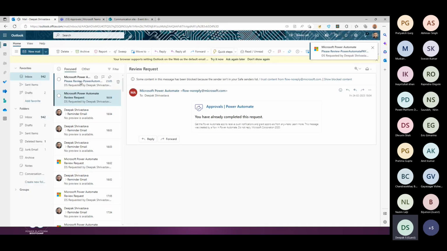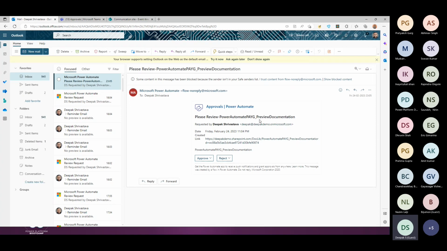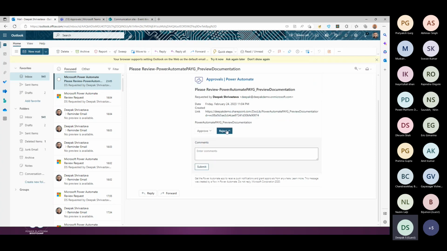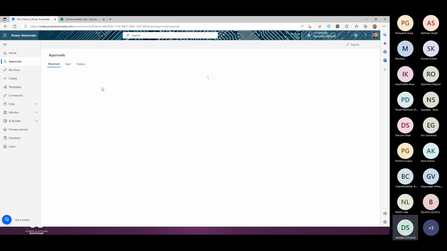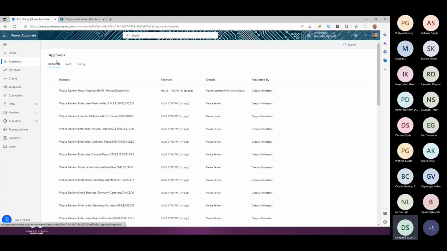I also got the email. You can see the email already received. I can take action on approve and reject. And if I go back here, because I'm sending to myself, I can come here. But if I had sent it to someone else, they can go to their approvals received and see the same information here. And I also received it in my mobile app. So all four different notifications are here. I can take action wherever I want.